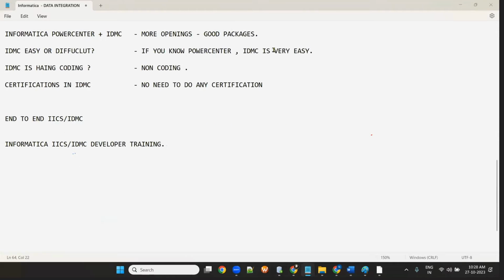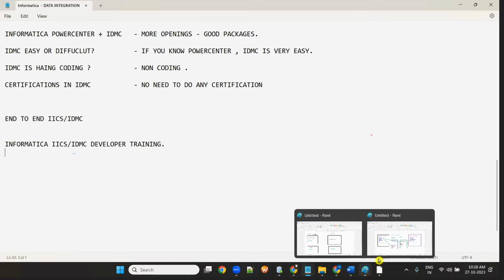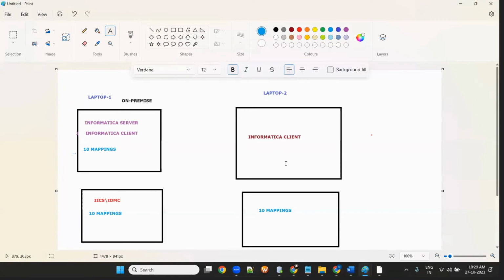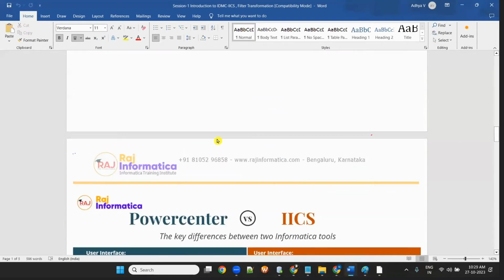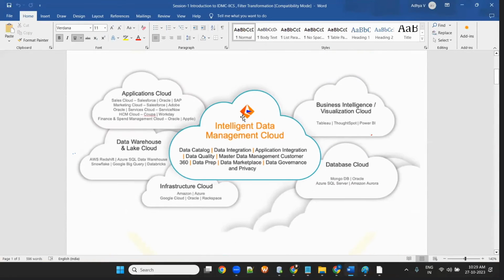Now, let's go into IICS. In IICS, what do we have? This is our Informatica Intelligent Cloud, IDMC. In IDMC, we have data catalog, data integration, application integration, data quality, MDM, Customer 360, data preparation, data marketing, data governance. There are many things. So in IDMC, there are many services available.